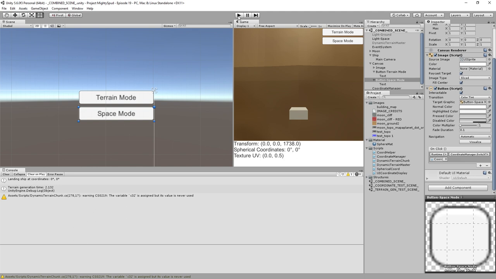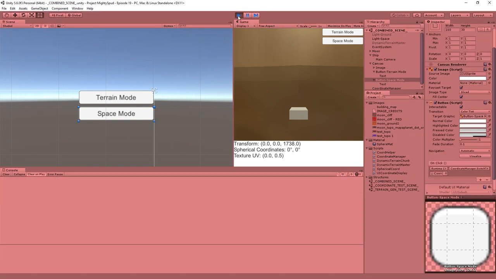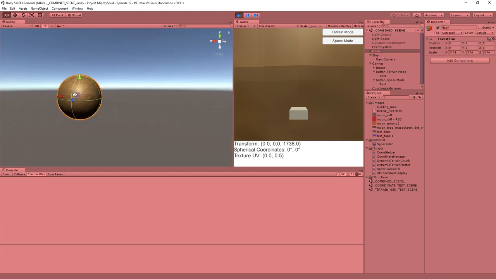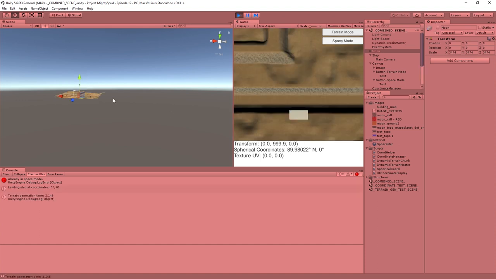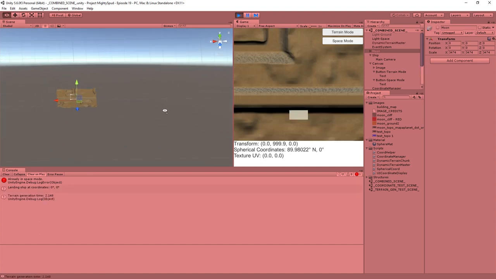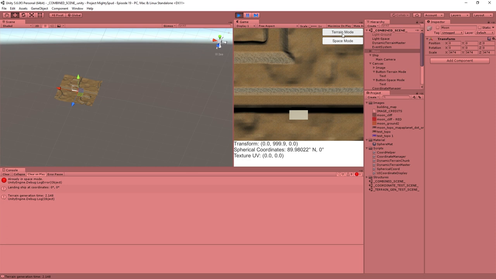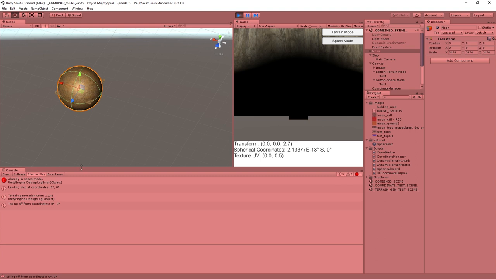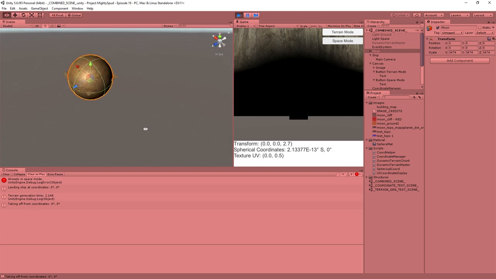So if we hit play, we're in space over here. We can see it a little bit more clearly if we do this. We've got space. Oh, not in 2D mode. Thank you. We got space. If I hit space mode, nothing should happen because we're already in space mode. If I hit terrain mode, it freezes for 2.5 seconds, generates that, moves the ship over there. Landing ship at coordinate 0, 0. Then if I hit, I want to go back to space mode. We are taking off from coordinate 0, 0.